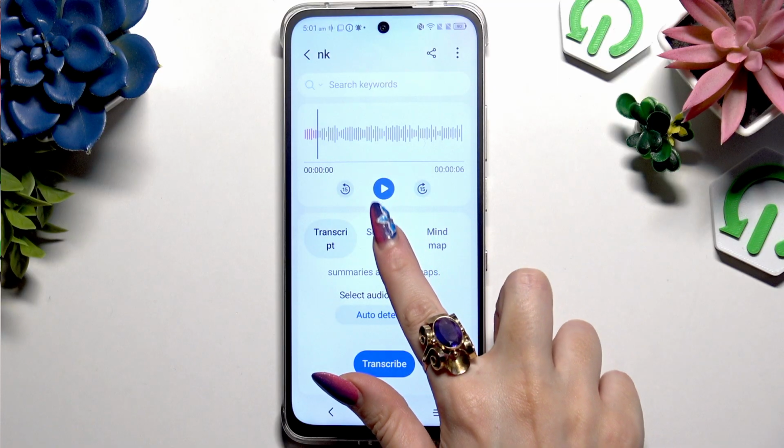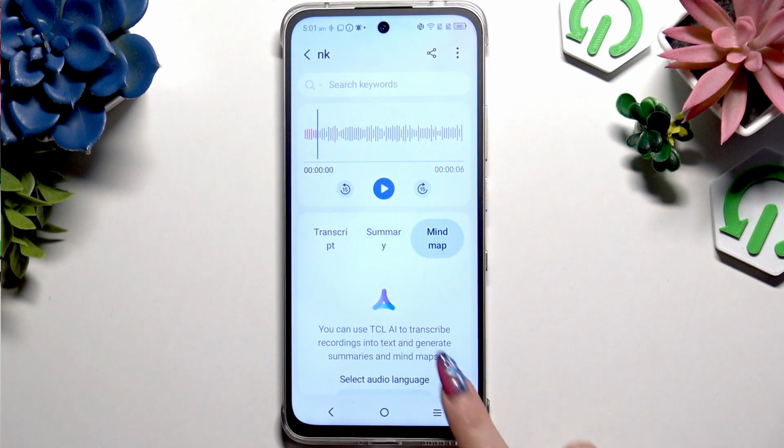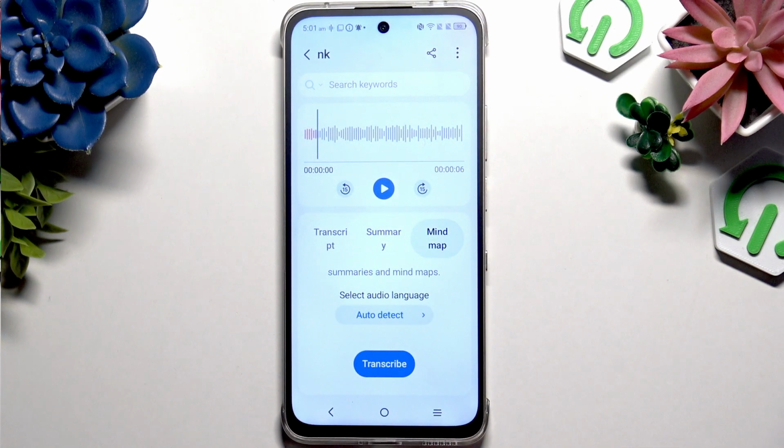Then you can also create summary and mind map by clicking on one of those options and choosing Transcribe at the bottom.